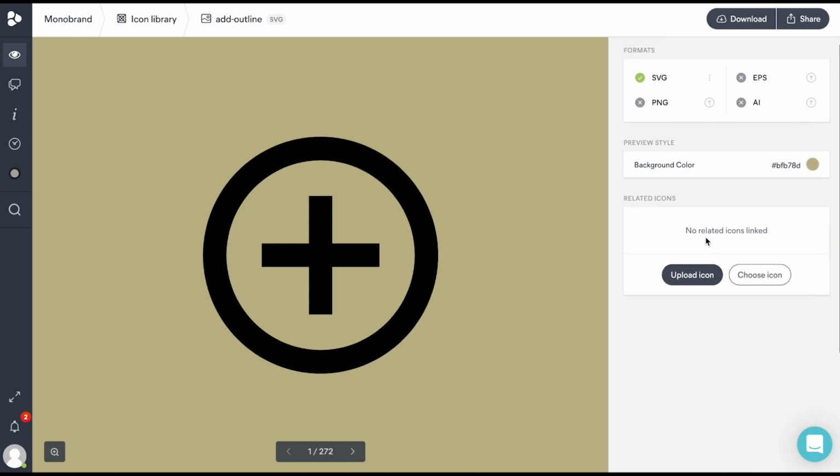It's also possible to relate icons together. You can upload a new one at this point, or you can choose an existing icon from the library.